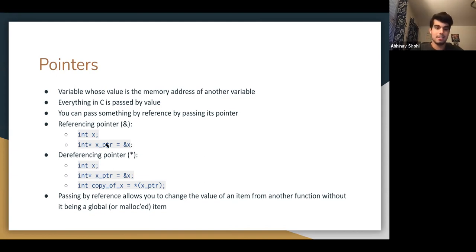And to dereference a pointer, we can use the star operator. So if we had the same code and we wanted to dereference this x_ptr, then we could do int copy_of_x equals *x_ptr, and this will dereference it, and it'll hold the exact same value that your x held.